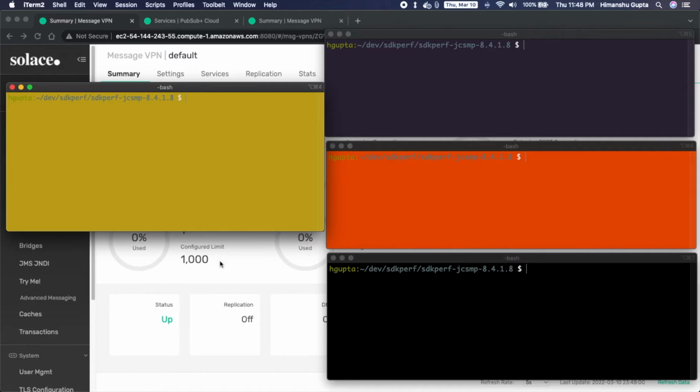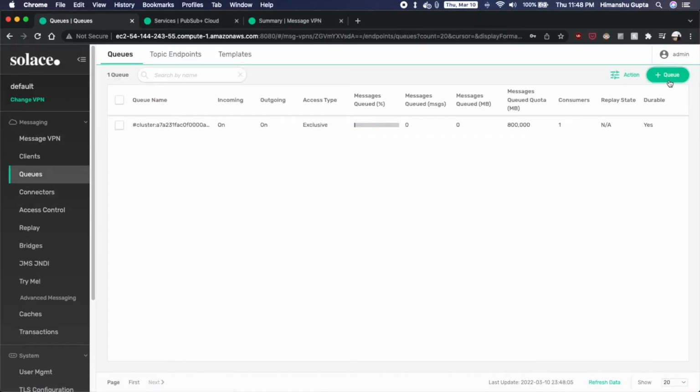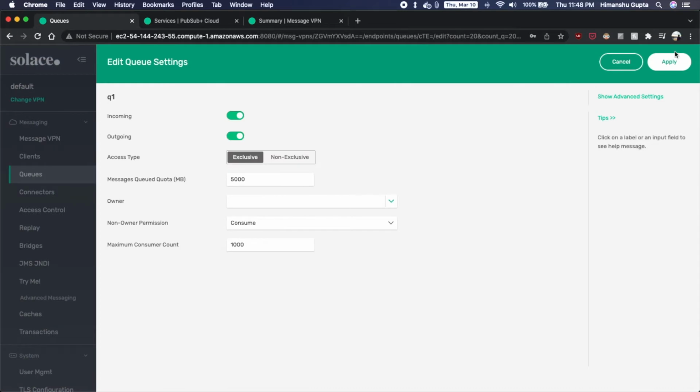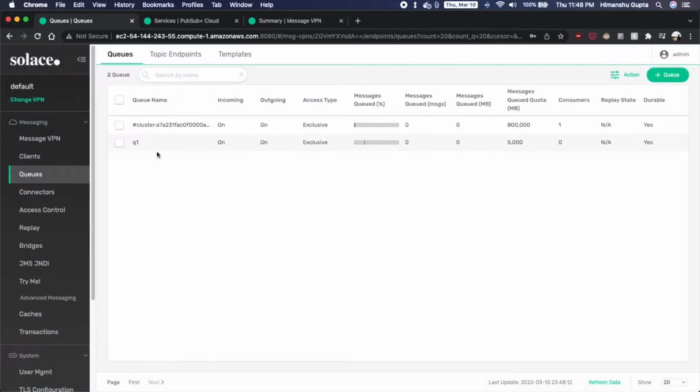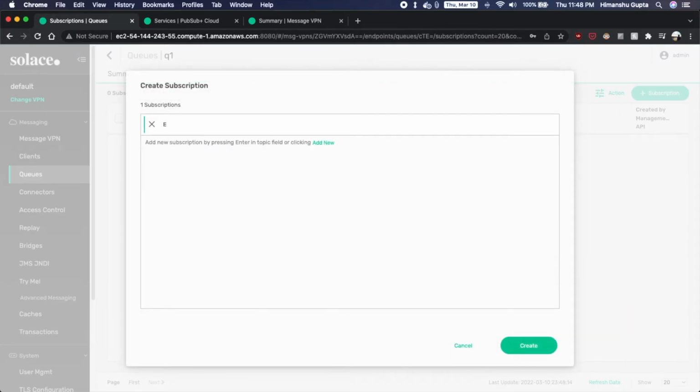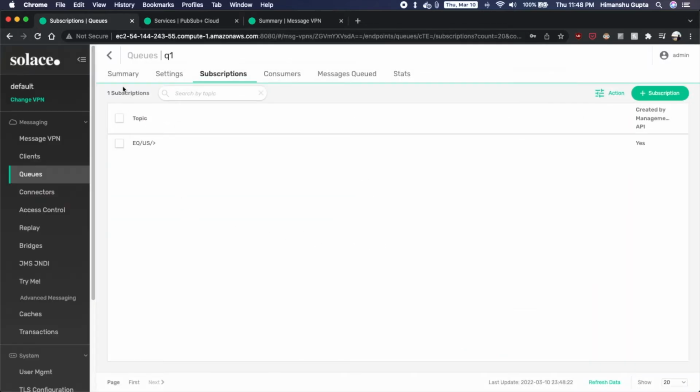Pretty simple stuff. So if we create a queue over here, I'll create Q1, exclusive, keep it like that, apply, and then we will just give it my favorite topic subscription, equities US. We'll use the wildcard greater than sign. Okay, perfect.